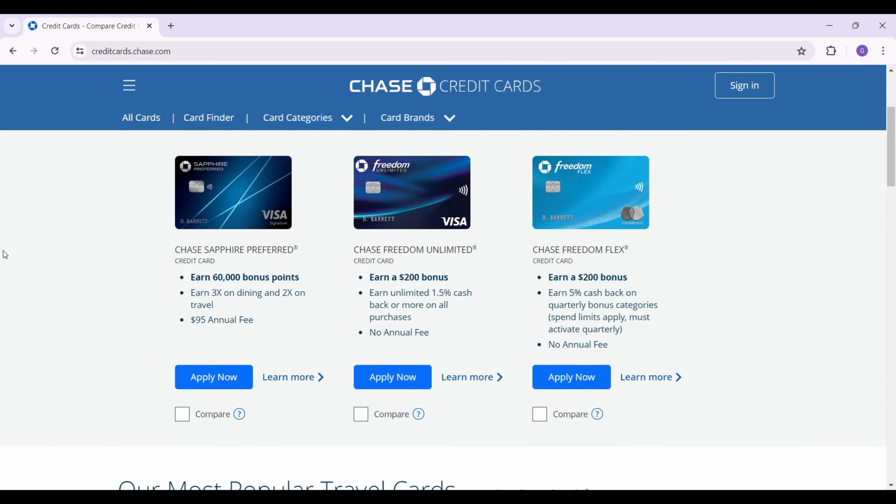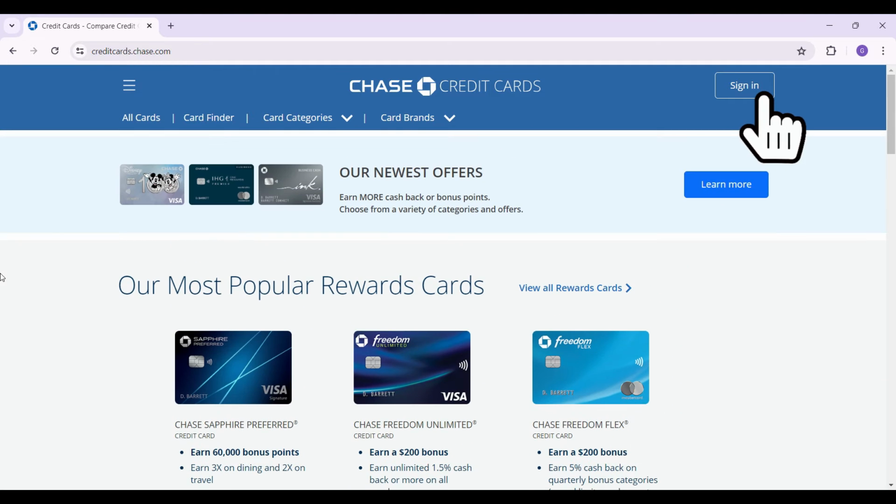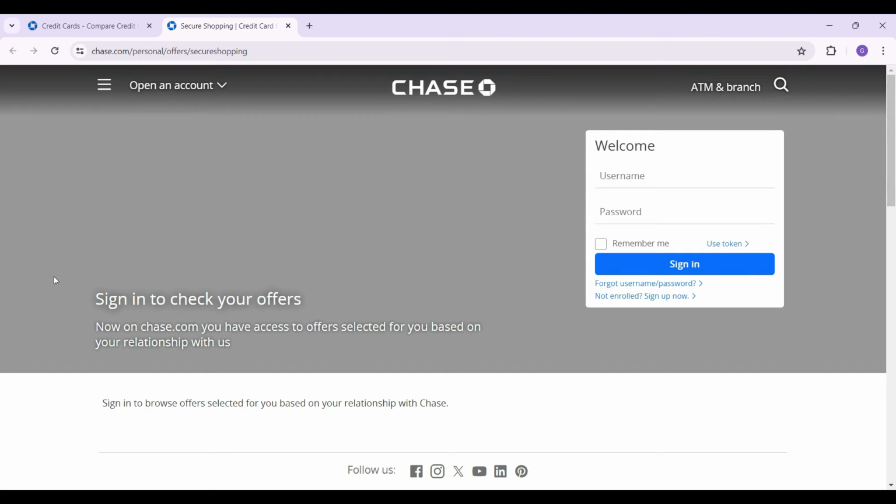You can scroll down and look at all the credit cards provided, but for now we only want to sign in to our account. On the navbar at the very top, you will find something called sign in. Simply click on it. A new page will open up regarding our sign in process. Right here at the right section of the page, it's going to ask you to enter your username and password.